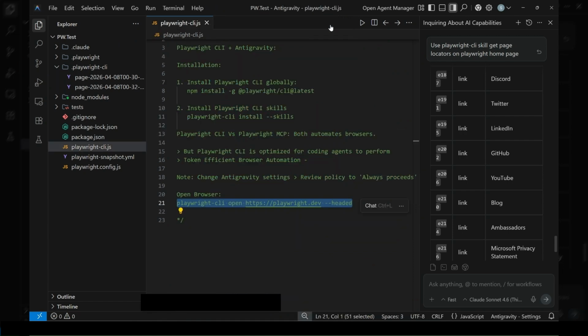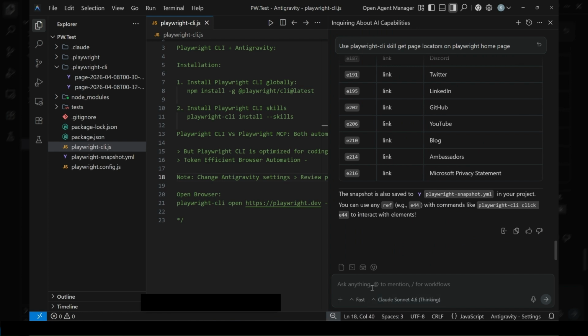Now, as it has the complete content, to the agent, I can simply say generate Playwright test to validate Playwright homepage. I can specifically say only two tests: one to validate the links, and another one to validate the npm commands.